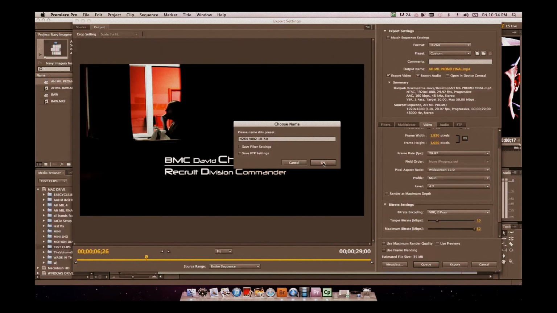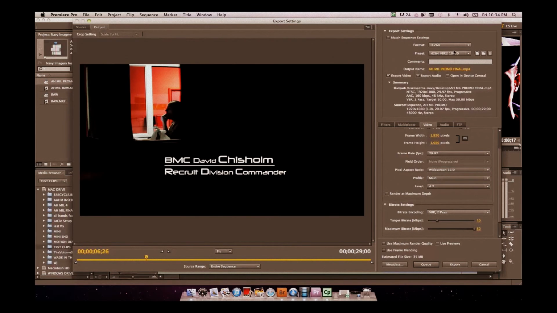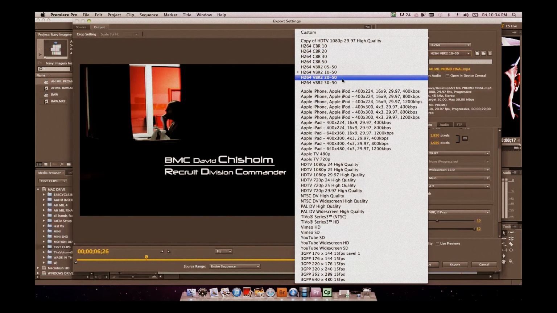Once you have named your user preset, click on OK. It will save it to the user settings or top portion of the preset dropdown. Here you can see the setting that we just saved. I wanted to show you a few user settings I have pre-saved. They're all slight variations on the VBR 2-pass with a target of 10 and a maximum of 50 that I have created and saved. Here are a few other options.